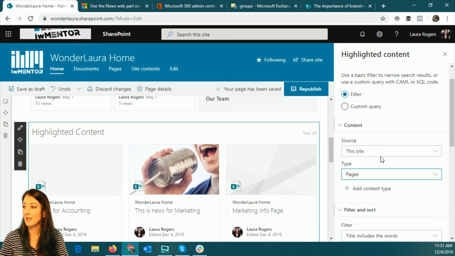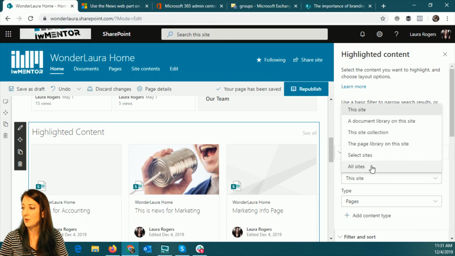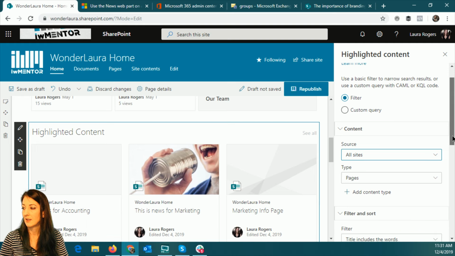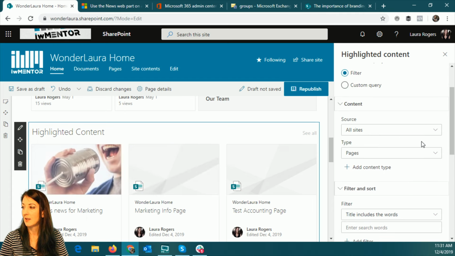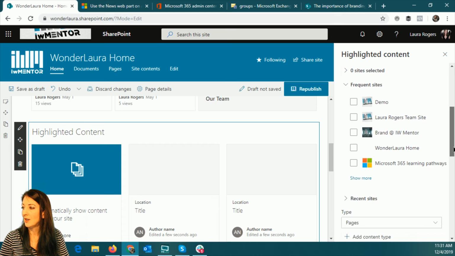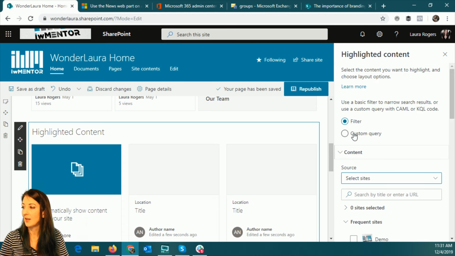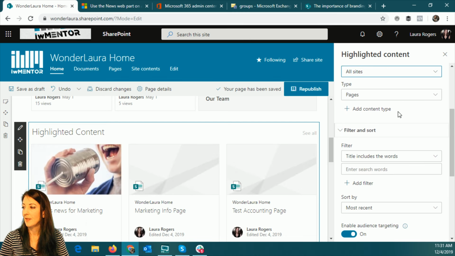So before I enable audience targeting, let's look at if I change my source to say all sites. Ooh, it still allows me to enable audience targeting. That's pretty cool with all sites. And yeah, that really helps with the lack of filter. And then of course, you can get down specific to select sites. And let's make sure. Yeah, audience targeting still there. So I'll go ahead and just do all sites. So all pages on all sites.